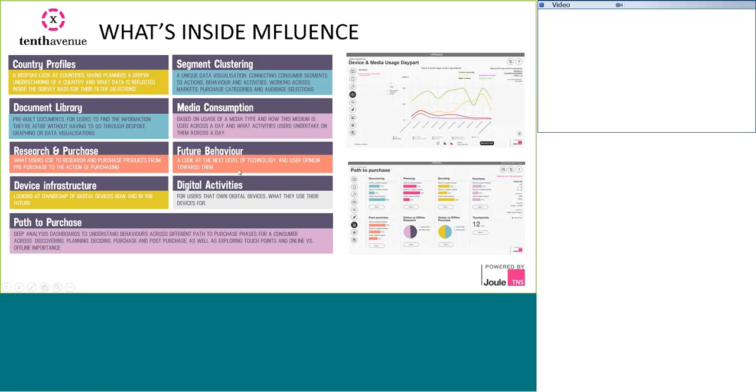Future behaviors looks at next level technology or upcoming platforms. It looks at 2 points within this, so one, whether people have heard of these cutting edge platforms, and also whether they intend on using them or if they are already using them. Device infrastructure looks at the ownership of digital devices now and in the future. And digital activities looks at what users of those digital devices are actually using them for.